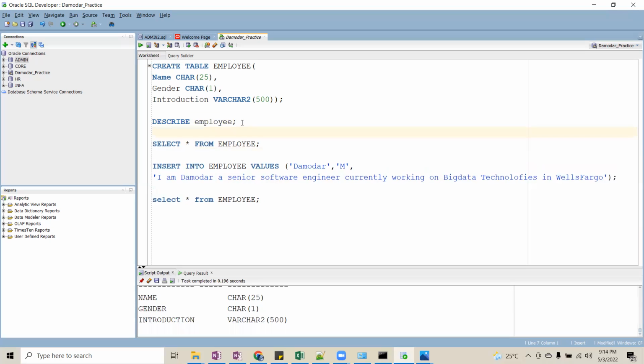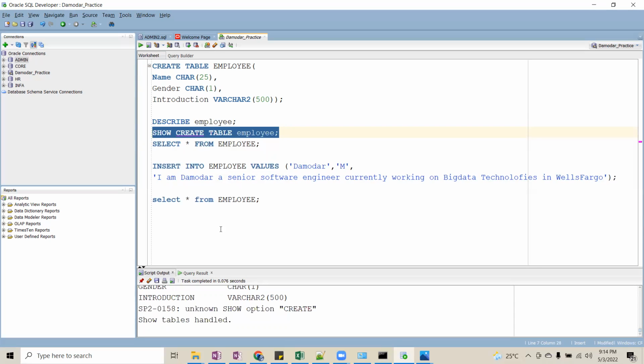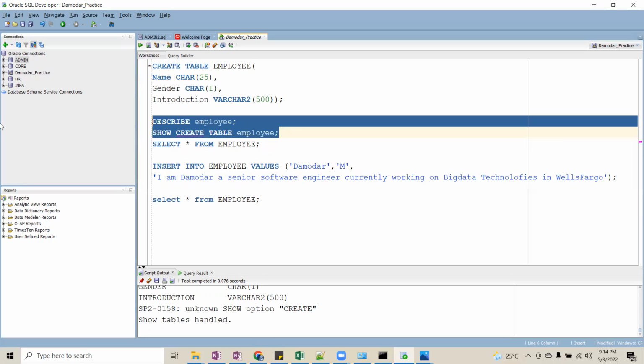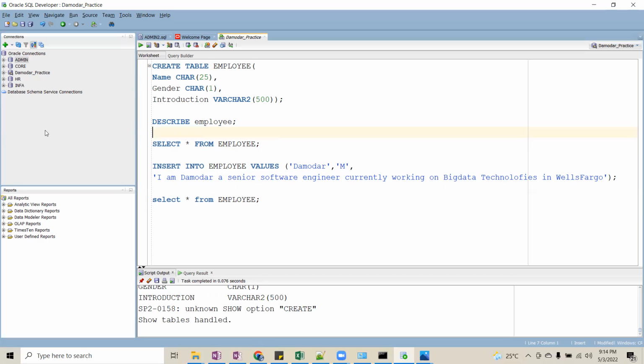Or some other way, like you can see, create table employee. So this is not accepted here, but in some databases it will accept. So create table, you can see that in Hive, DB2 and MS SQL also.